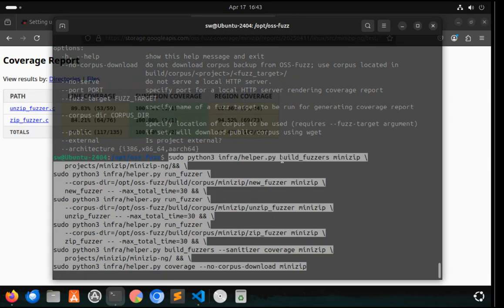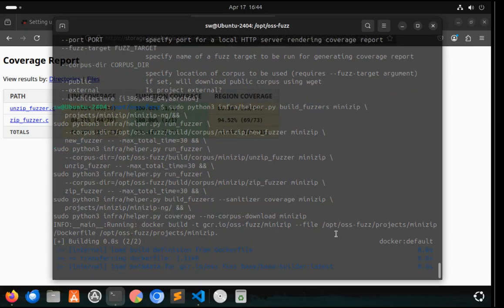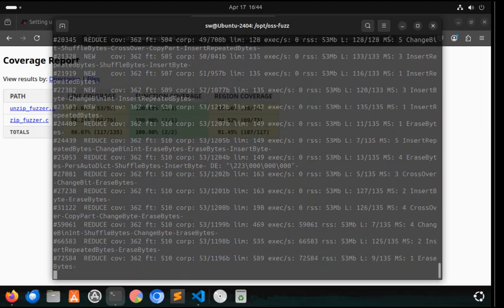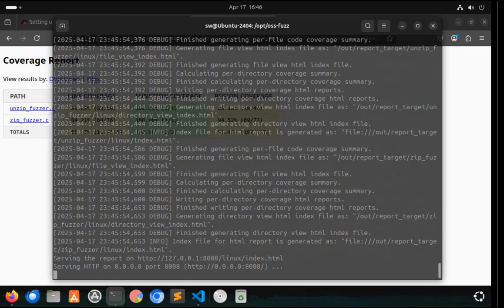Okay, so here's the combined command. Again, build fuzzers, new fuzzer for 30 seconds, unzip fuzzer, zip, sanitizer, and the final no corpus download statement. And again, of course, this can easily be put into a shell file or something similar. So let's go ahead and let this run and see what we get. Okay, and as you can see, this is finally done.